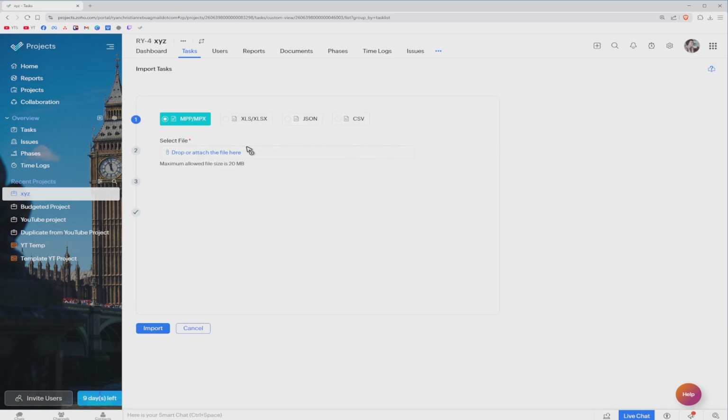Here I'm going to select XLS or XLSX, or if you have exported the task into a CSV file, you can select CSV and just drop it right here. Once that's done, click on import. And I can't import it because I'm just using the free version of Zoho Projects.